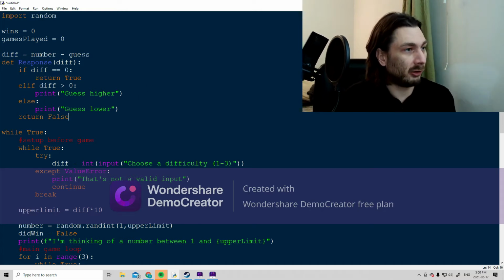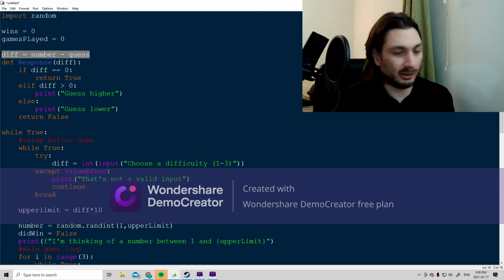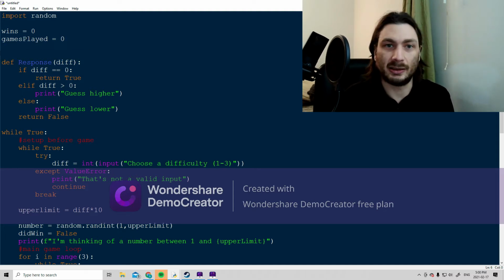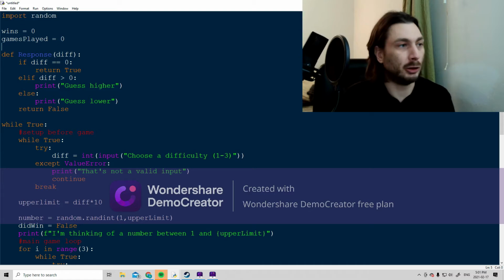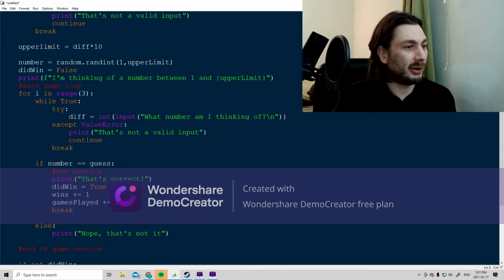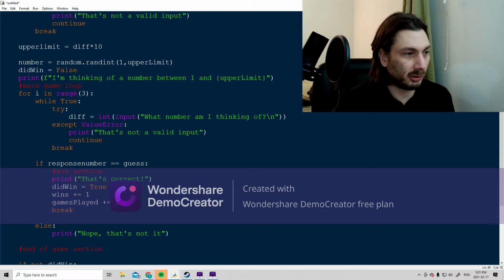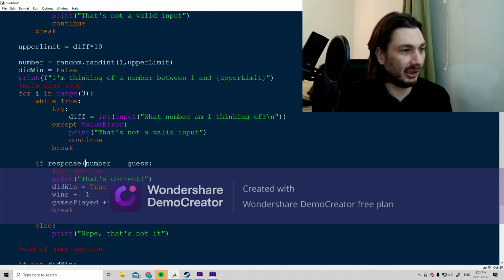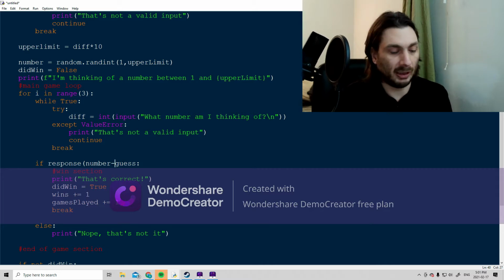So, that's our first function. We're going to get rid of this because we don't actually want that there. We just needed that there so that I could show you what this difference was and how we organize things here. But now we need to call the function, and we're going to call it right here. So rather than say number equals guess, I'm going to say response, call my function, and I'm going to pass it as a parameter, number minus guess.